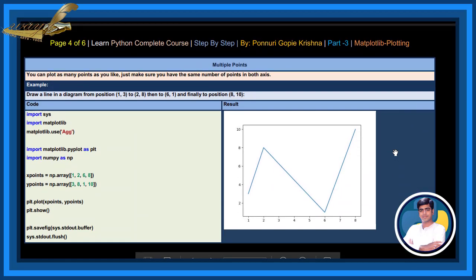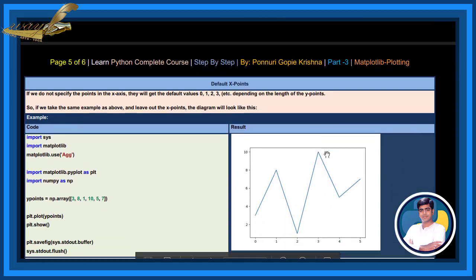Multiple points. You can plot as many points as you like, just make sure you have the same number of points in both axes. See example: draw a line in a diagram from position 1, 3 to 8, 6, to 1 and 8, 10. See, by showing this, the result returns this.